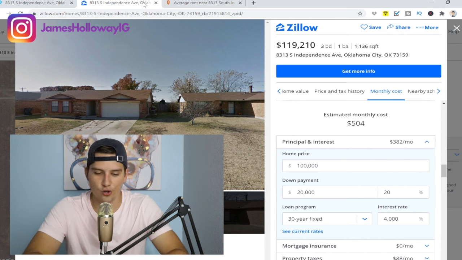Next, you divide that by $20,000, the amount that you put down, and you get a 15.96% cash on cash return. For me, when it comes to cash on cash returns, 15% is the bare minimum. If it's a 14.4, that's a no-go. I might go 14.5, 14.6. I might just round it up and say, okay, it's a 15%.